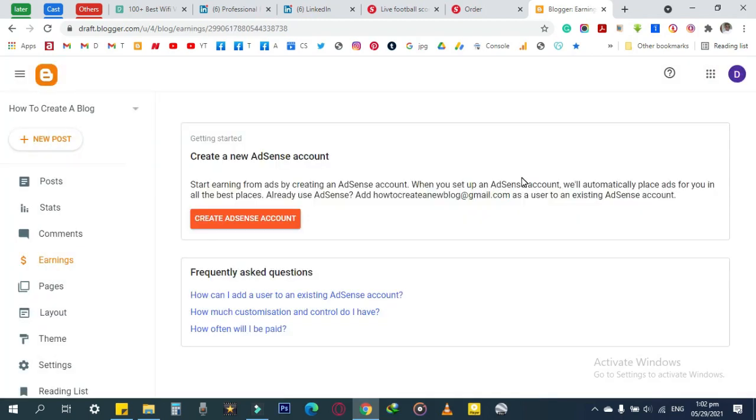So if you know your website is ripe for monetization and you want to apply, you will have to come here and use this button to create an AdSense account. If you already have an AdSense account, you don't need to come here. You can just go there and do what you have to do in the AdSense account.